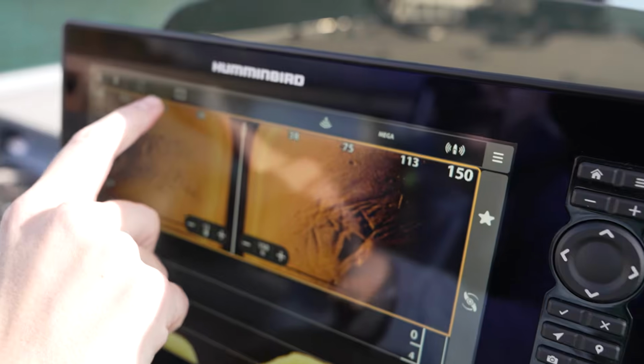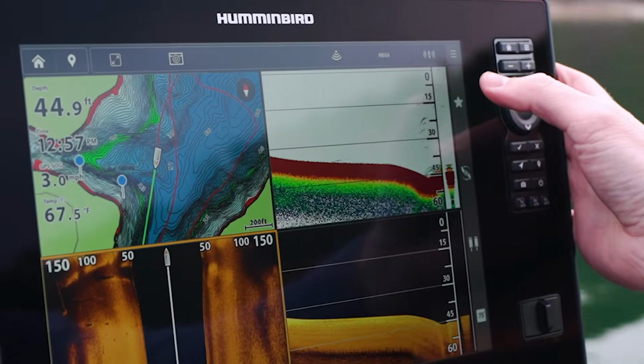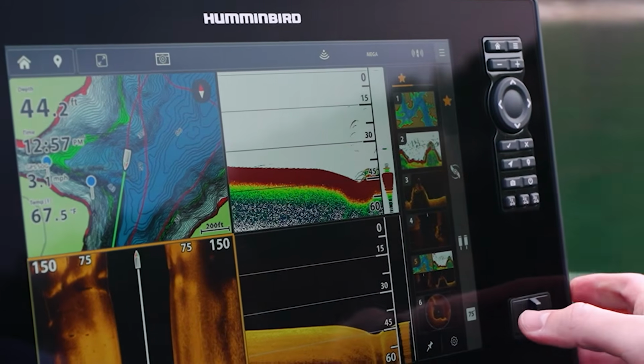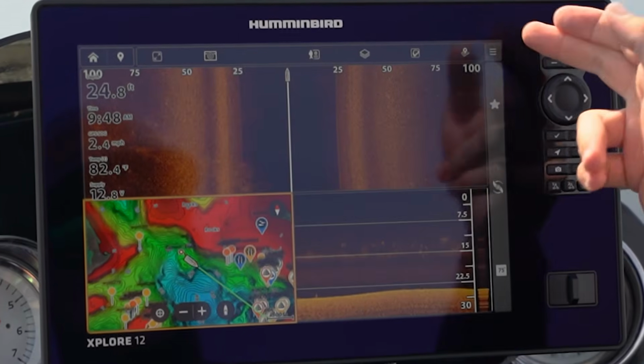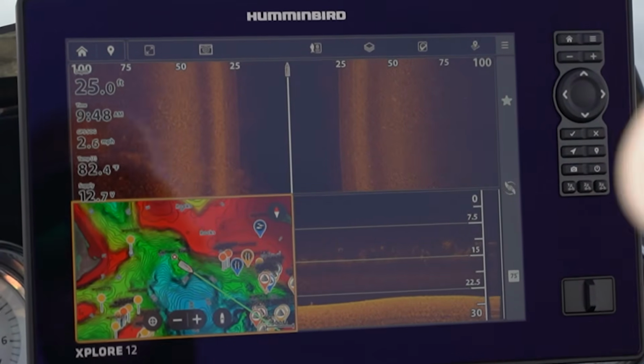In this video, we're going to explain the menu bars on your Humminbird user interface. These allow you to access different types of settings depending on the view that you have enabled. All right, so top and side menu bars. Here's going to be our top bar, side bar. We're going to start with the top bar.